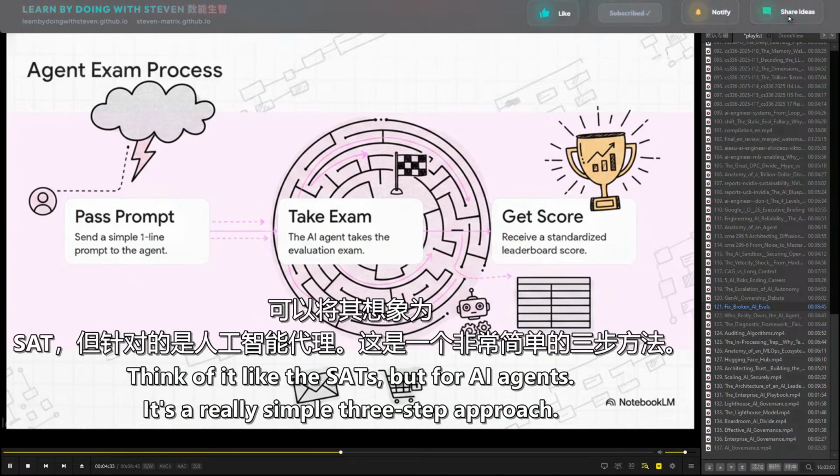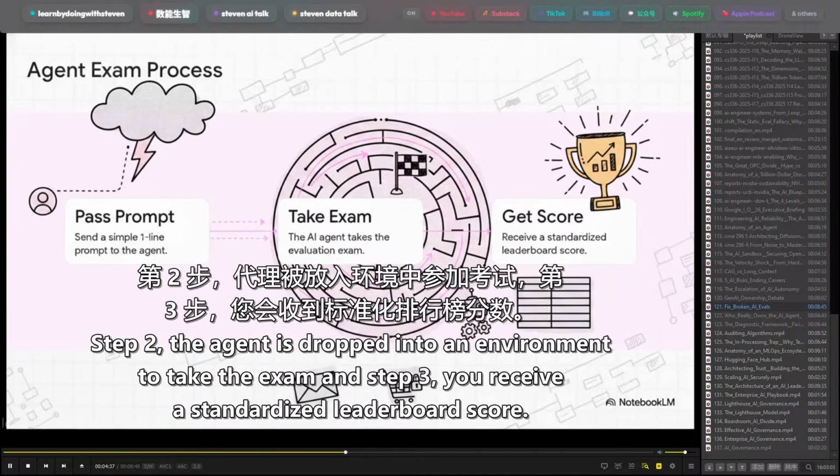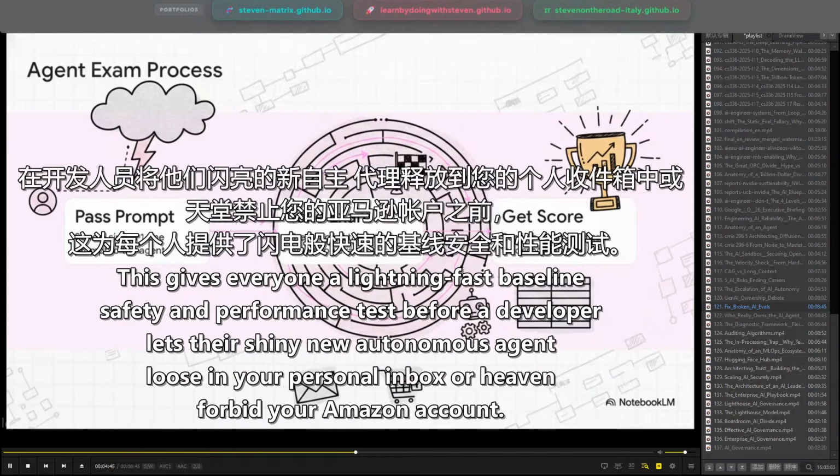It's a really simple 3-step approach. Step 1, you pass a simple 1-line prompt to your agent. Step 2, the agent is dropped into an environment to take the exam. And Step 3, you receive a standardized leaderboard score. This gives everyone a lightning-fast baseline safety and performance test before a developer lets their shiny new autonomous agent loose in your personal inbox or, heaven forbid, your Amazon account.